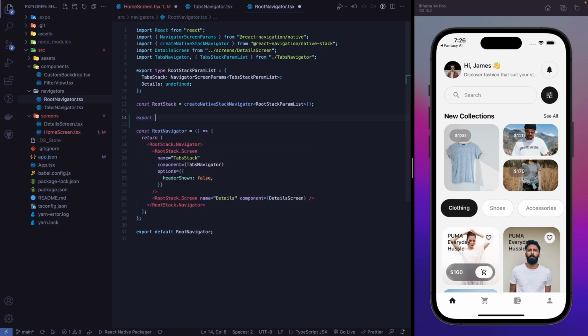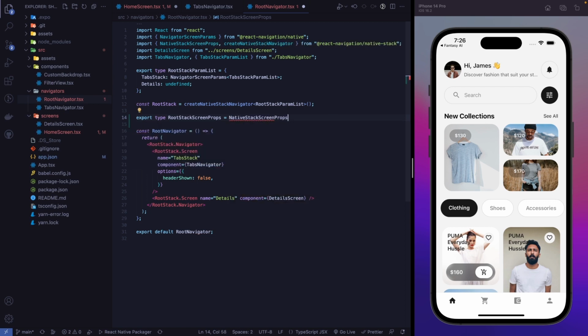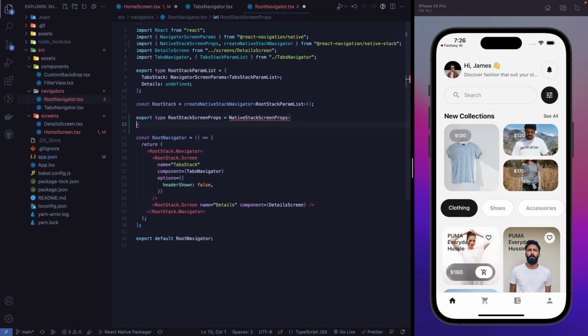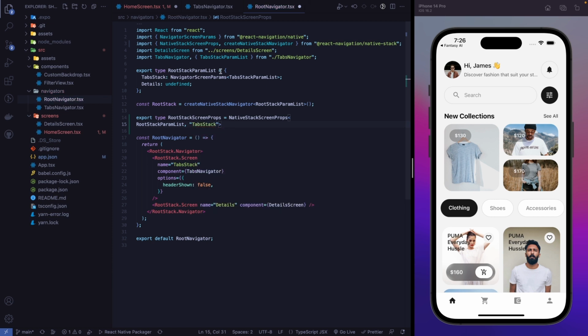So let's export a type RootStackScreenProps, and it will be a NativeStackScreenProps, and it will take a RootStackParamList, and the second parameter is going to be the screen name I'm currently using. Okay, so as you can see, it's giving me two screen names, detail screen or tab stack screen. So these are these two screens right here.